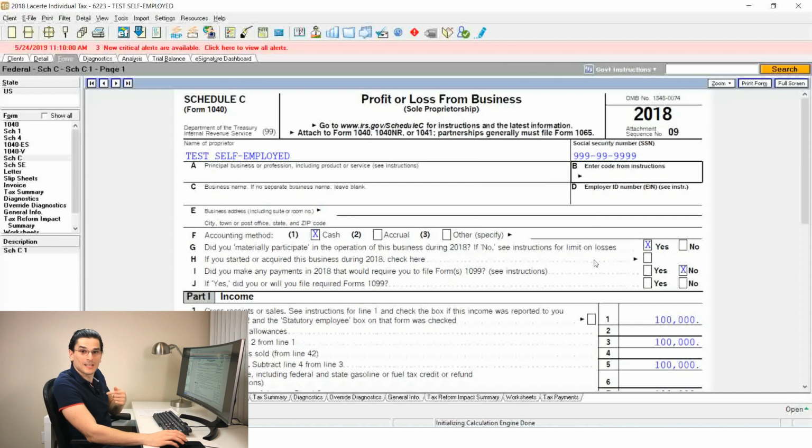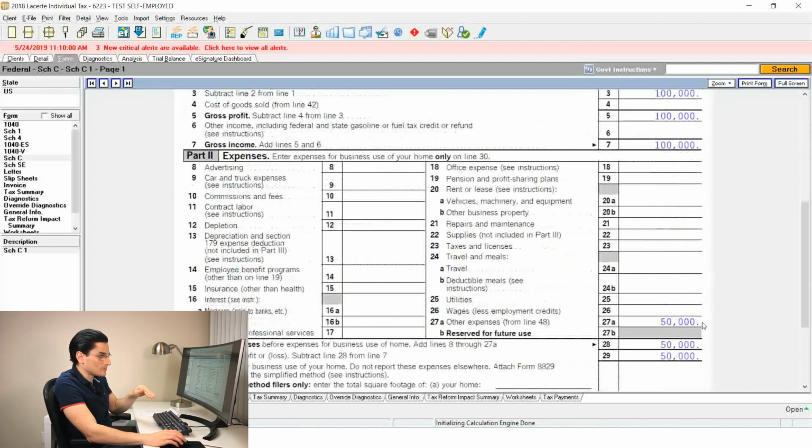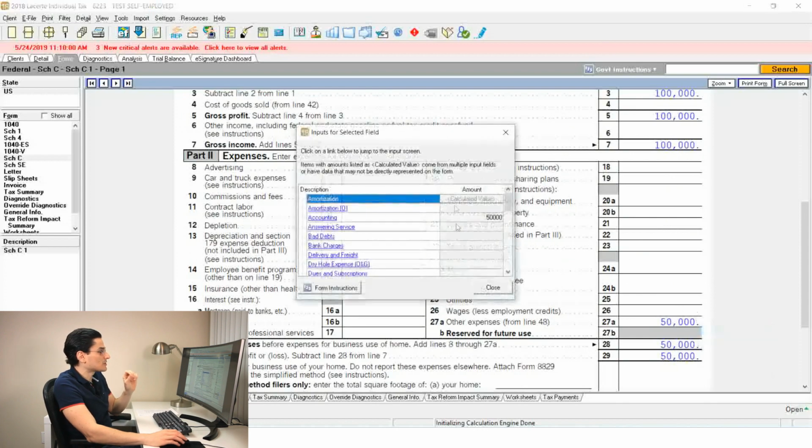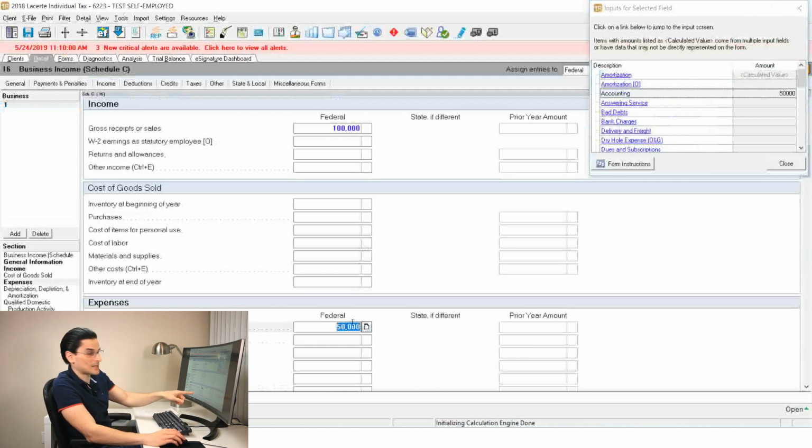Another benefit that I really like about Lacerte is called Jump to Input. So if you're on the Forms tab and you're looking at the tax return and you want to find out where a particular number comes from on the Details tab, the easiest way to do that is actually to find the number on the return, right-click it, and click Jump to Input. What that's going to do is bring up a menu of exactly where that number could have been input on the Detail tab. Now here you're seeing that the $50,000 was entered as the accounting expense for this Schedule C business. So it takes us directly to that input.